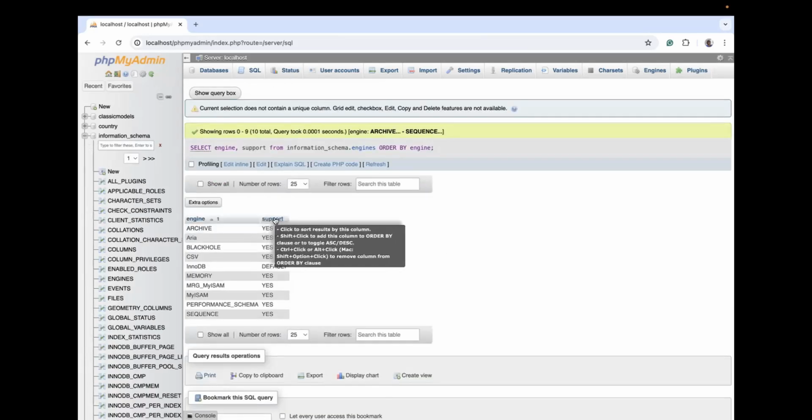So we have Archive, it supports this. ARIA, BlackHole, CSV, InnoDB, which is the default, like I said earlier. Memory, MyISAM. MyISAM used to be the default, I think before version 5.5 or so. The reason we will not use MyISAM is it doesn't support foreign keys and transactions as much as InnoDB, which is what we want in order to keep to what we call the ACID properties. So you can see what it supports, and you can see what your default storage engine is. Our default is InnoDB. That is what we want, and that's what we want to keep using.